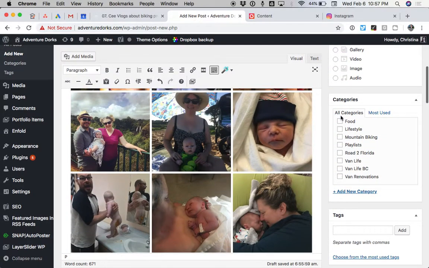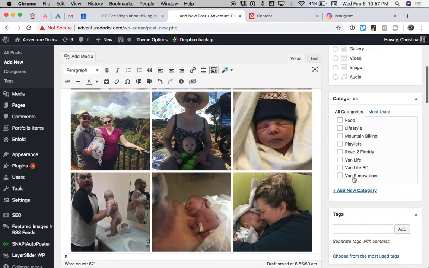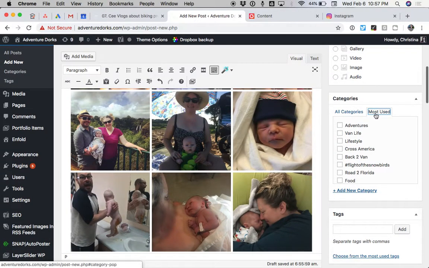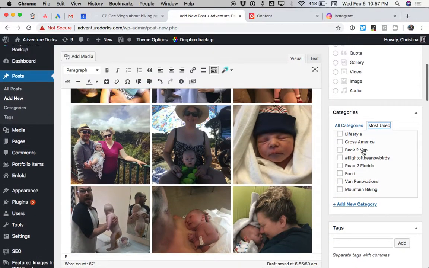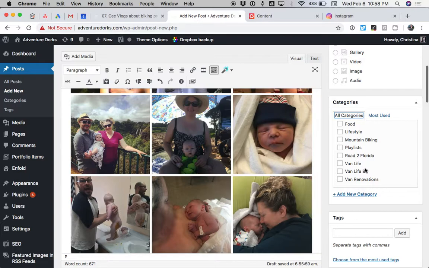Categories. You can create categories that make sense for your website. We have a certain amount here that we use. These are the ones that we use frequently. And you can even click most used to see, but I think we only have so many categories listed here. Choose a category that makes sense for you. In my case, it'll probably be lifestyle. You can choose multiple categories as well. And I'm just going to choose also van life. Is there a nomadic life? No.